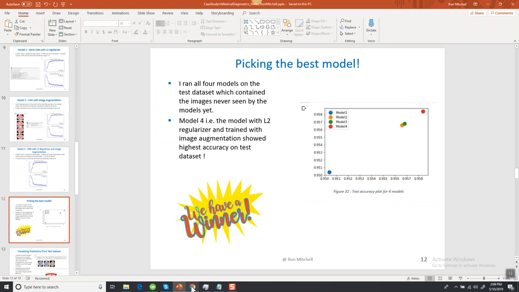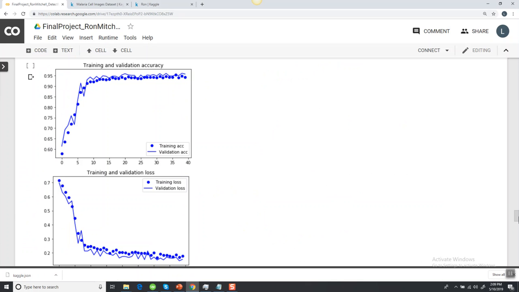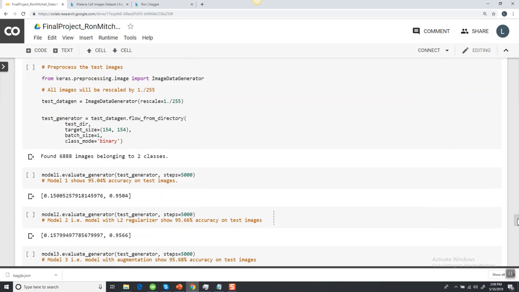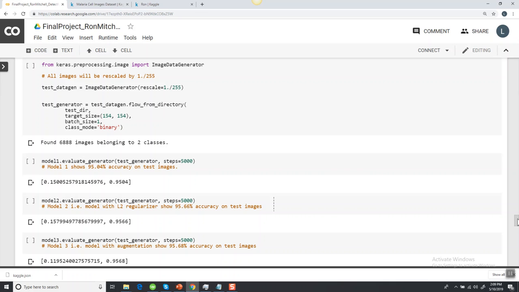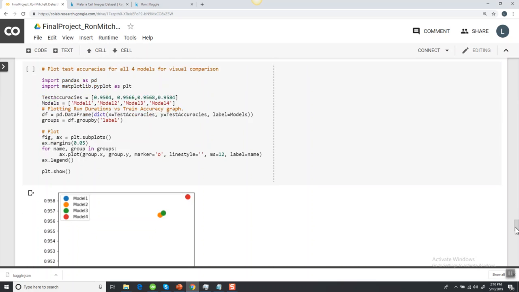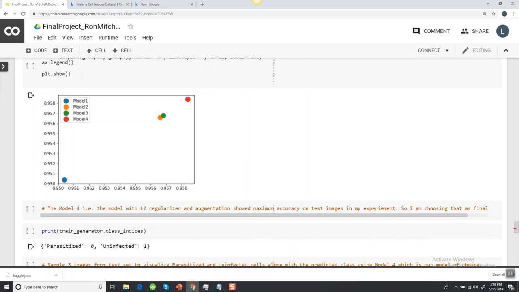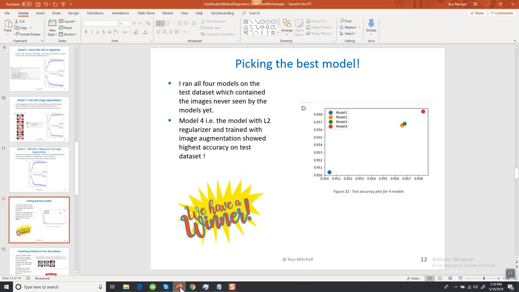Now we are ready to pick the best model so far. At this point, I provided unseen images from the test set to all 4 models and plotted the accuracy of the models. Model 4 showed the highest accuracy of close to 96% on unseen test blood cell images. So I decided to choose model 4 as my final CNN model for the experiment.